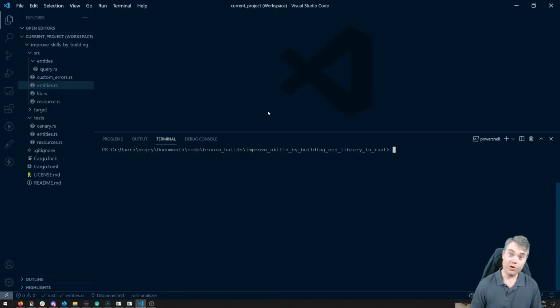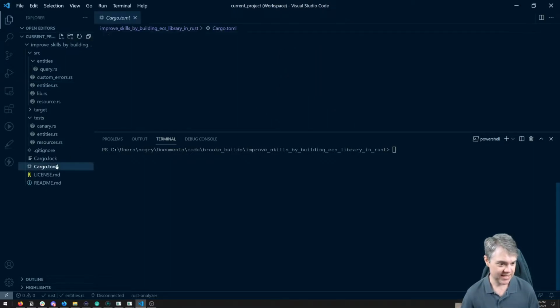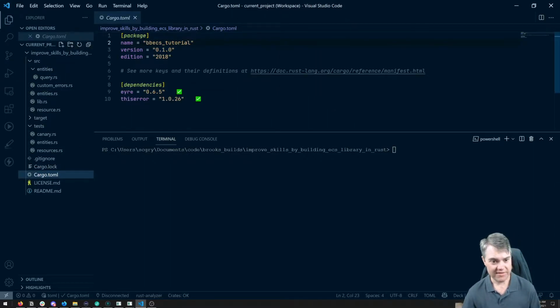In this episode, we're going to be taking our ECS library and uploading it to crates.io. Crates.io is a repository. If you're familiar with Node, then it's very similar to npm, where a ton of modules can be found and downloaded. We're using two of them ourselves. If we take a look at cargo.toml, we have error and this error added in here.